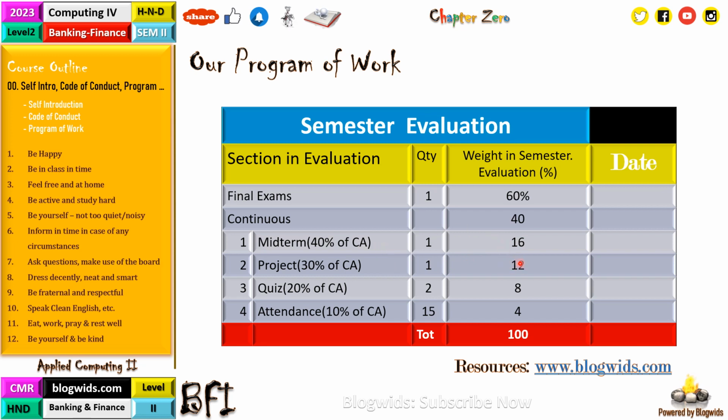Project will be 12% of this semester evaluation. Quiz will be 8% and attendance 4%. Note that I'm going to give about 2 quizzes. One might be online, depending on how you agree with me. Attendance, whenever you miss my class, you lose 2 points, and when you are present, you gain just 1. So think twice before you're absent from my class.